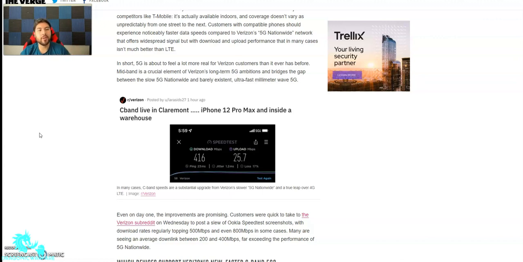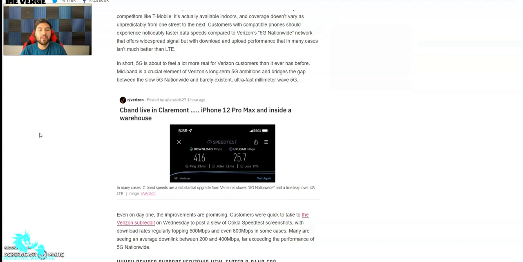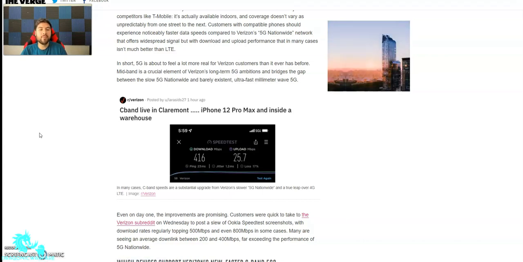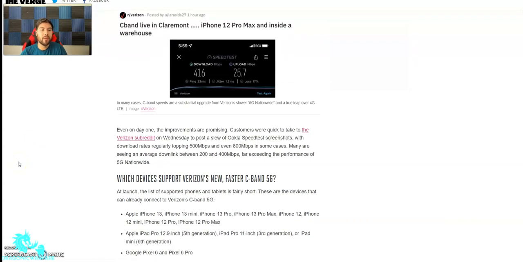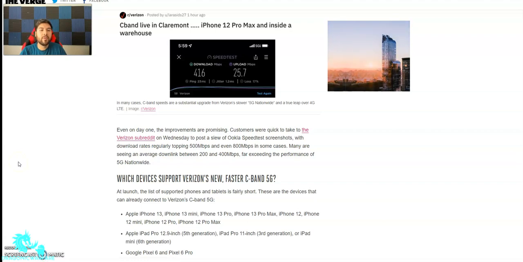Remember, inside a building, not outside or anything like that. So it looks like down, they're getting through speed test. Down was 416. Wow. And then upload was 25.7. Upload, I would say, you can possibly get that with 4G or just nationwide 5G. I've gotten that. But the download is definitely fast at 416. Remember, that's inside a warehouse, guys. So that's a bunch of metal and stuff going on. So that's really nice. Says even on day one, the improvements are promising.